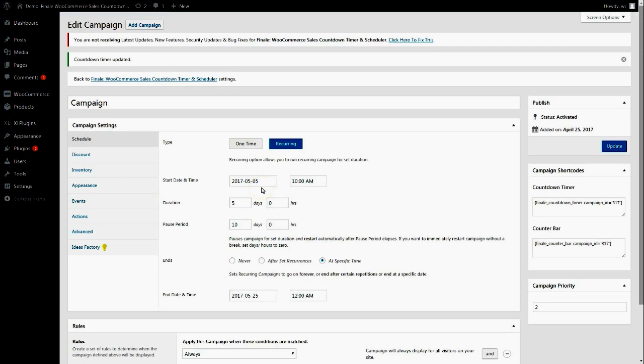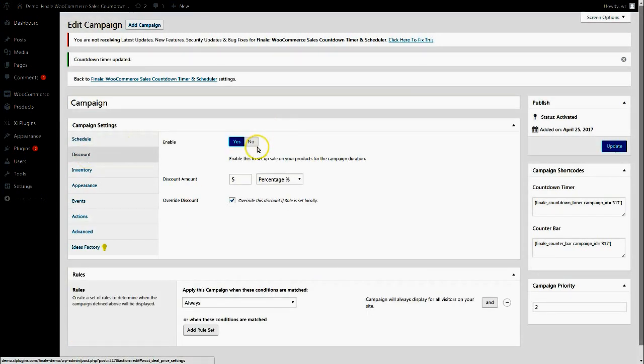Now let us move on to the next tab, which is the discount tab. So we enable discount, right? Here you have the option of choosing the discount amount. Could be a $5, $10 discount based on what you want. And here's the percentage and fixed amount. So the discount could be in percentage or in fixed amount, right? So this is a 5% discount.